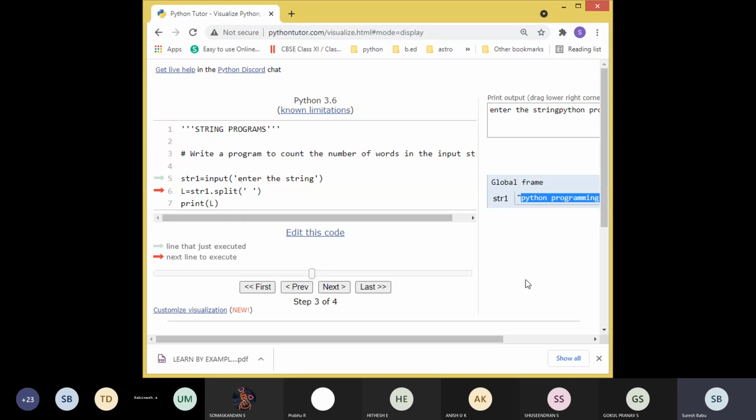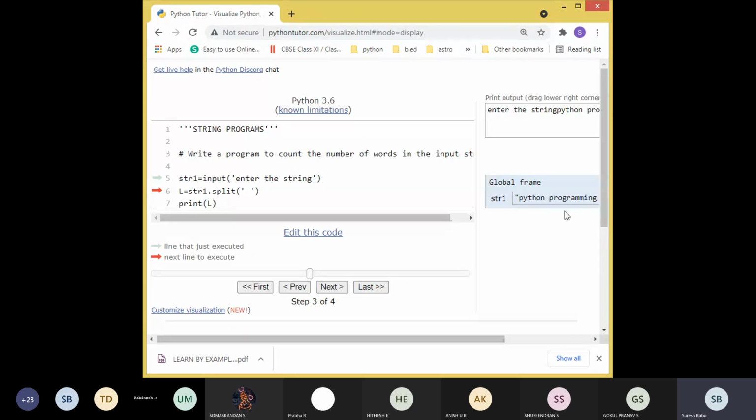You know what a word is, right? This is one word. Python is a word. Programming is another word. Is is another word. I think everyone knows the word, the letter, character, sentence, everything, right?